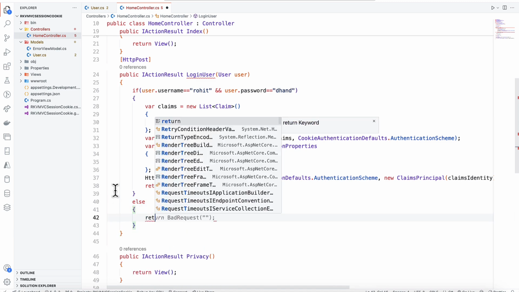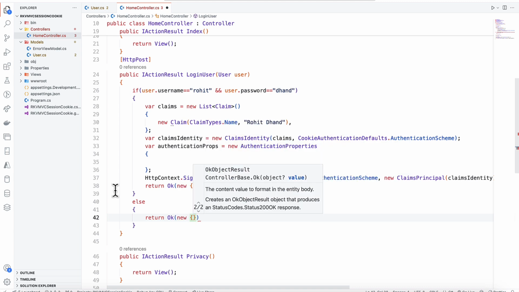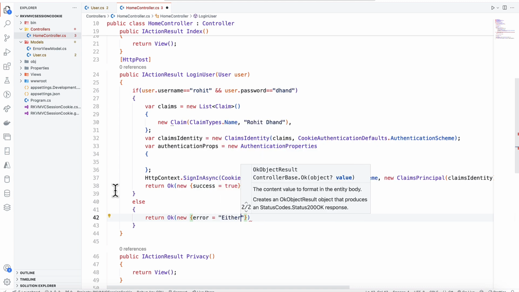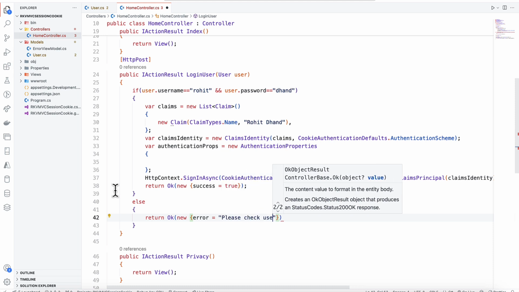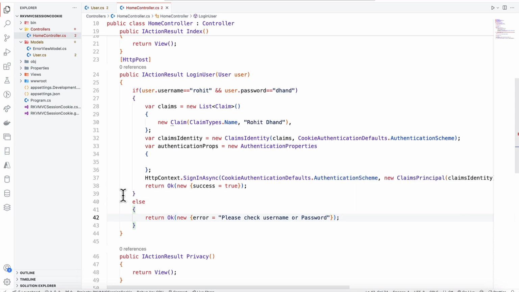So what I want to do is return Ok again, and I'll say new, but I'll say error, and I'll say either please check your username or password. So that's what I want to check it around.